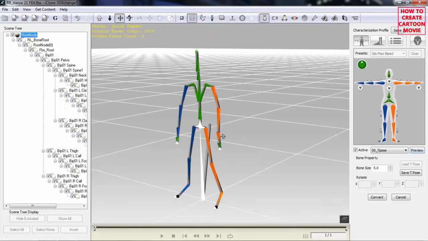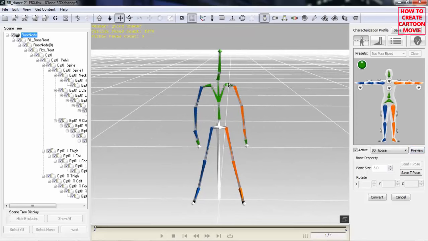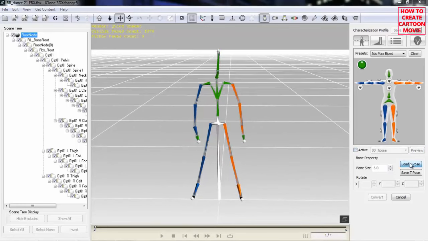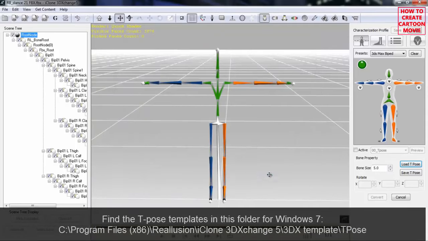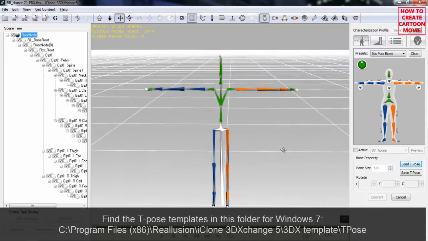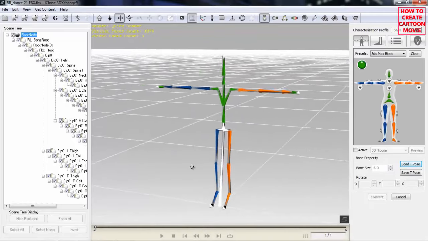So we'll preview the T-pose, and currently this doesn't really look like a T. So we can either adjust this manually by moving the bones, or we can just deselect the active box and select Load T-pose. In T-pose we have a 3ds Max biped, so we can just select that T-pose, and then go open, and then boom, this is exactly what we want. So this is how our rig is going to start off.